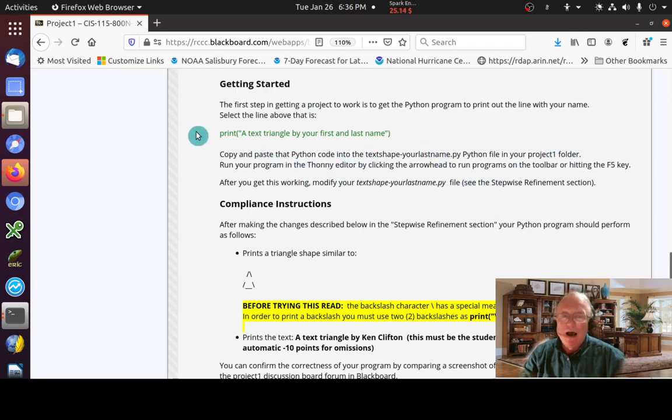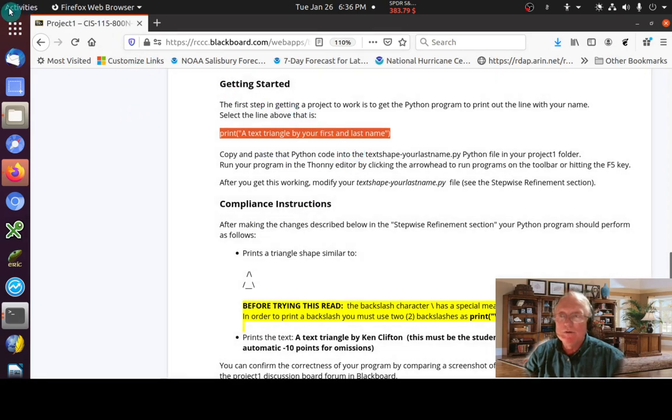So first thing it wants you to do here is to go ahead and add this print statement to your Python code that has print a text triangle by your first and last name. So my first and last name is Ken Clifton. So I'm going to copy this code. I right-clicked after dragging across it, copied it to the clipboard.